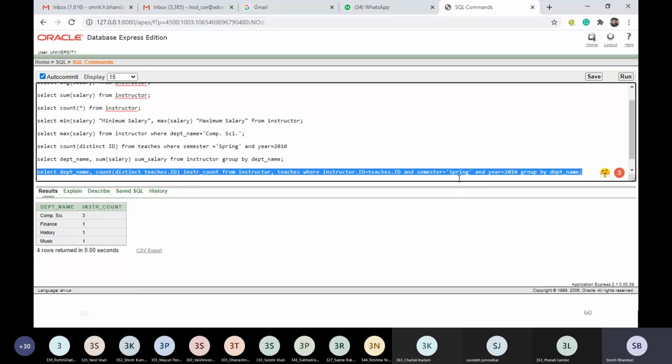See here what we are getting. In spring 2010, 3 instructors from computer science taught some course, 1 instructor from finance, 1 instructor from the history department and 1 from music have taught some courses. That is what we have got.